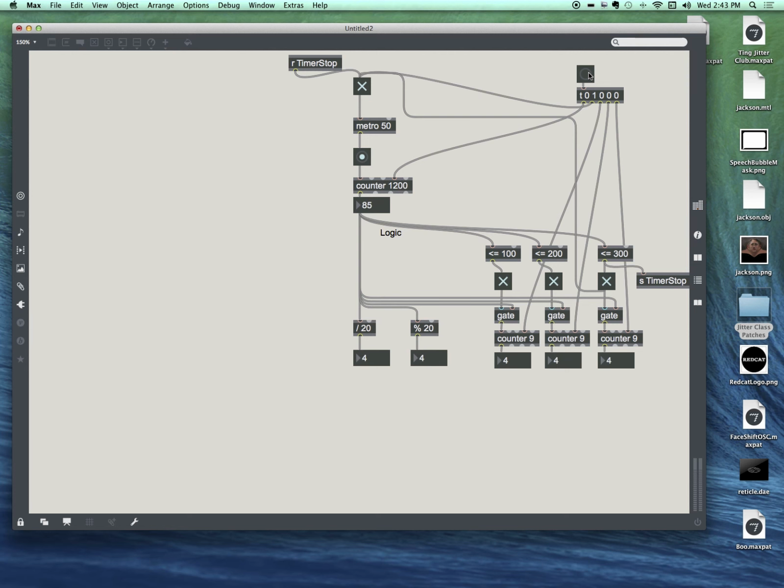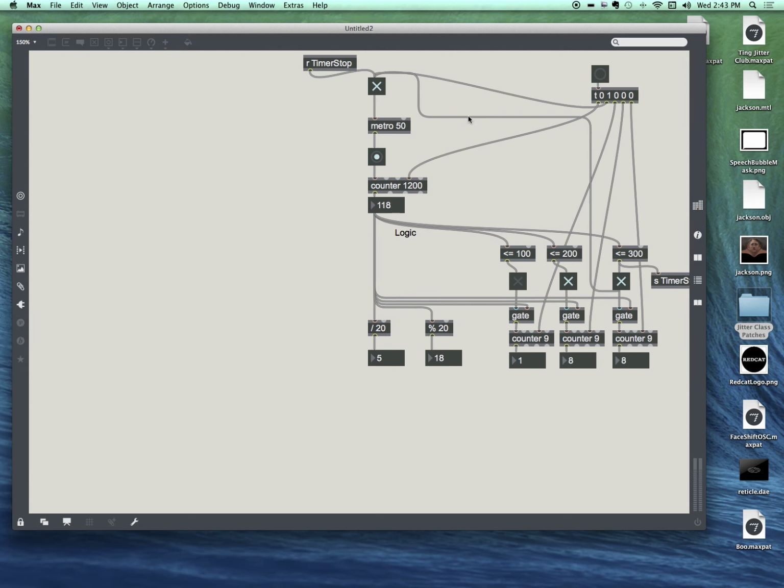Is everybody with me? I think so. Let me get rid of this ugly patch cord that I didn't need that we replaced with a send. There we go. Questions? I thought somebody had a question a second ago. Okay, cool.